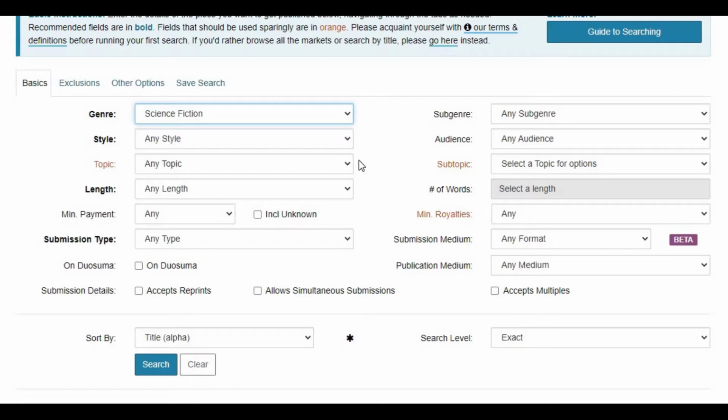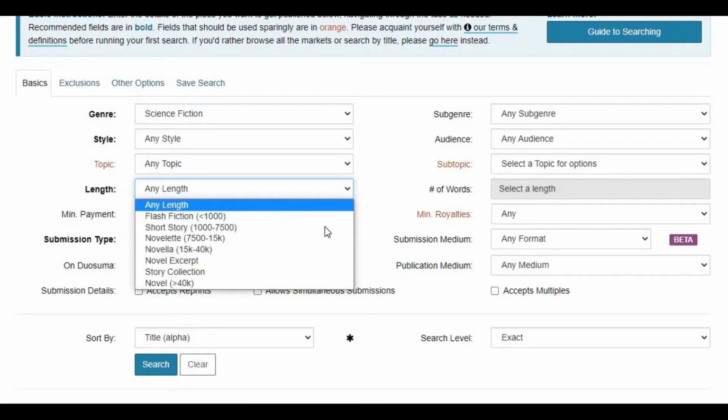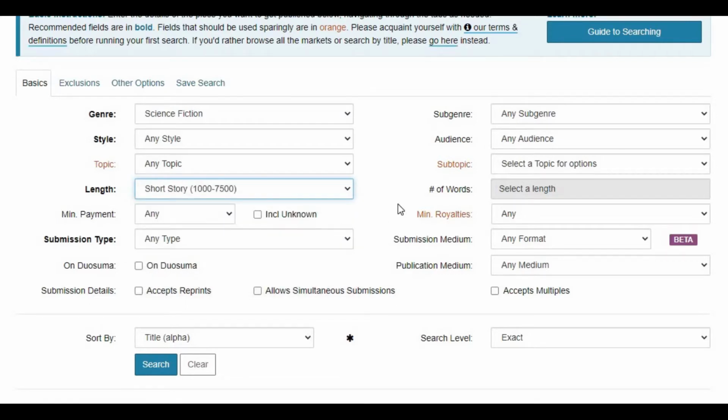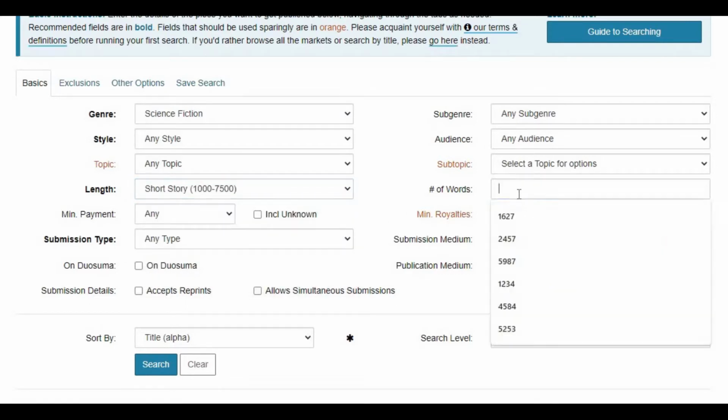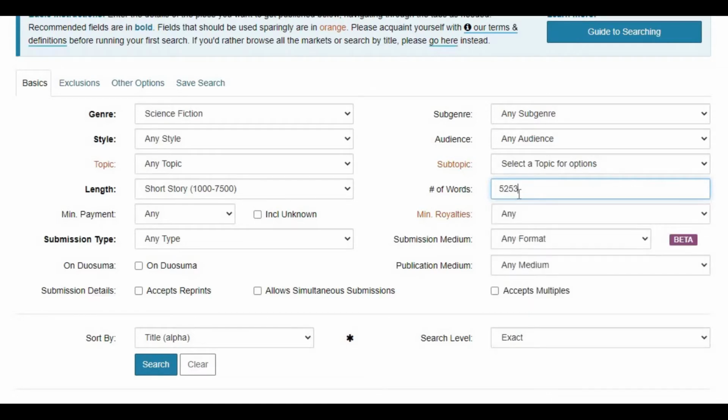Style, I usually leave blank because I find that that narrows the field of publishers that comes up too much. The same thing for topic. Length, I do indeed want to put in. It is a short story and the number of words I know is 5,253. If I wasn't sure of the specific amount of words at this point, I would go into my word processor and I would check to make sure that I had that specific number right.